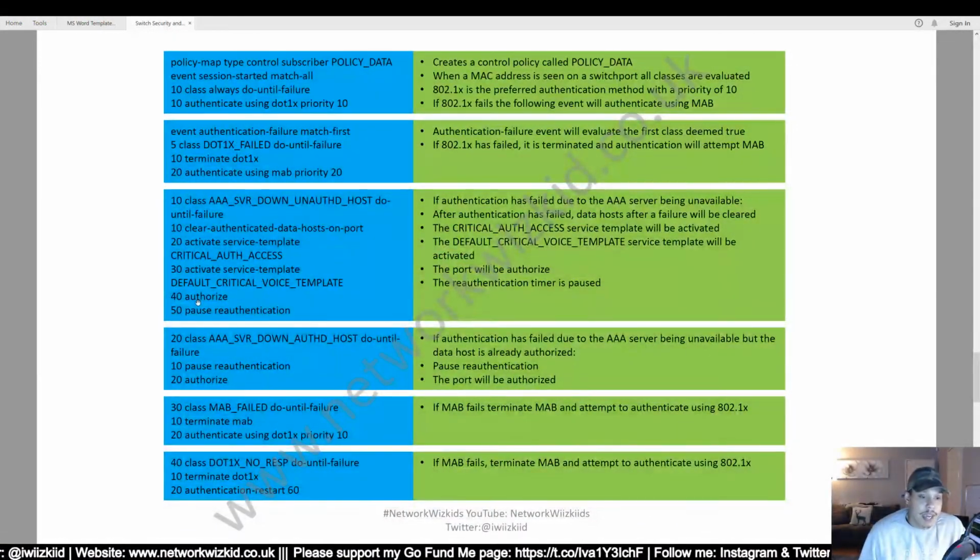And then finally we will authorize the port, so the port will be permitted, and we will pause re-authentication. When a AAA server is down, we don't want to keep re-authenticating, because it's just going to be the same result until we know that the server is available again.